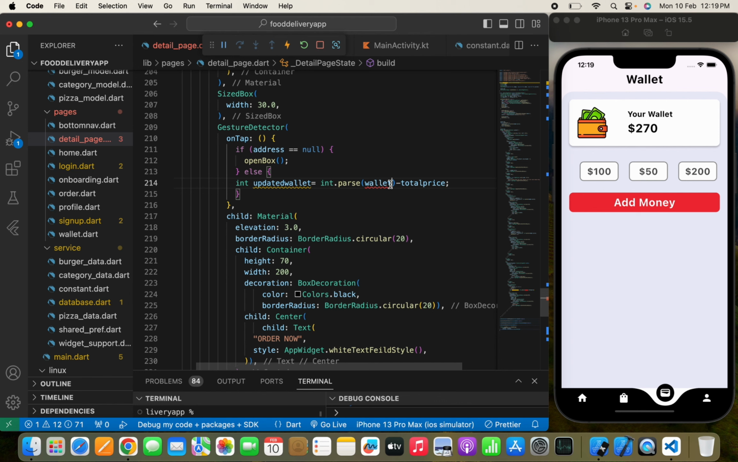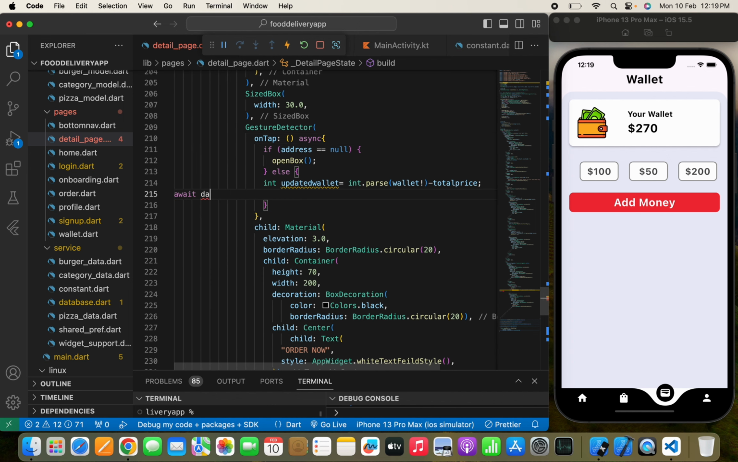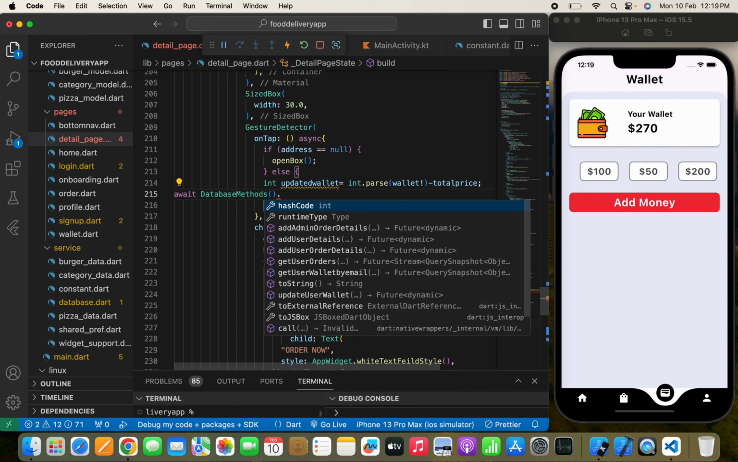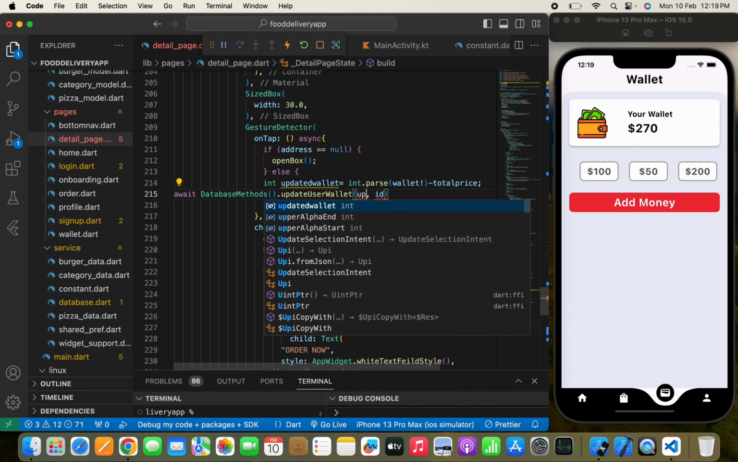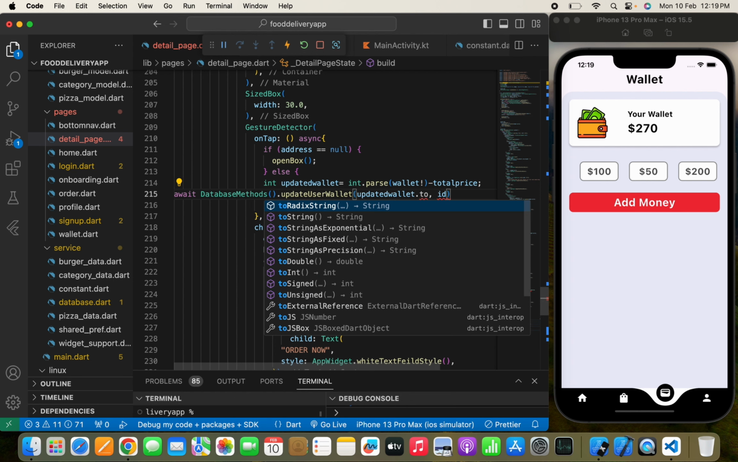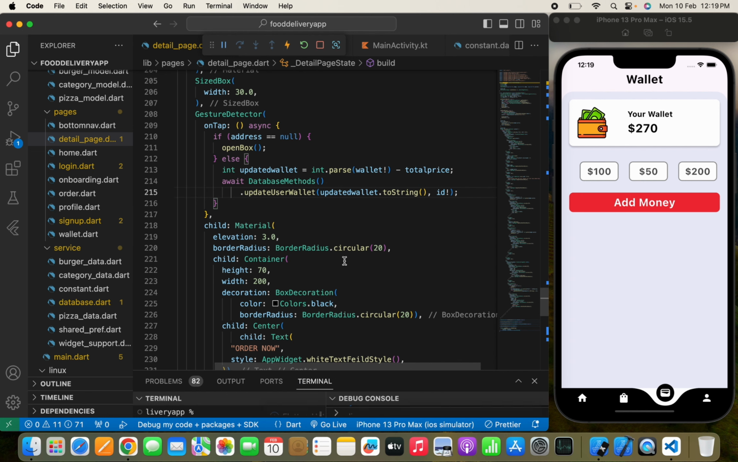So let's remove this null check, let's pass over here. Now we need to just pass the updated wallet, so we can use that function again. So I'll need to write async await database methods dot update user wallet. Now I'm going to just pass the amount like updated wallet dot to string, and here I'm going to just pass the user ID, something like this. Now once we have passed this thing, there is one more thing I want to tell you, that there will be one case, like if there will be less amount in the wallet than the total price.